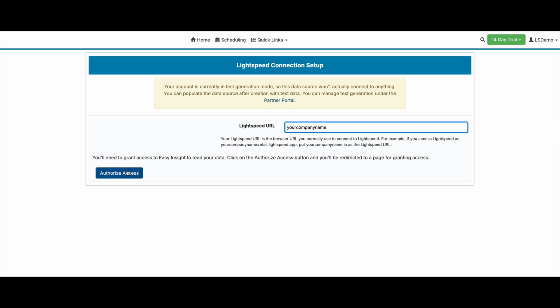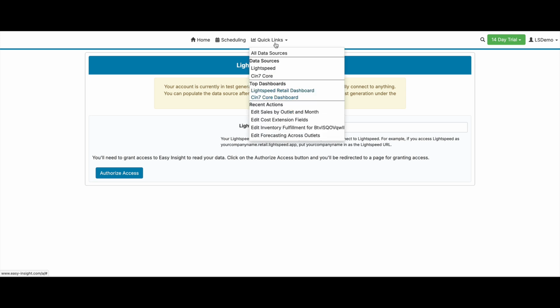Hit Authorize Access. That will redirect you to Lightspeed to grant access to Easy Insight, then return you after that's granted to Easy Insight to load your data and set up a pre-built dashboard to help you get started.